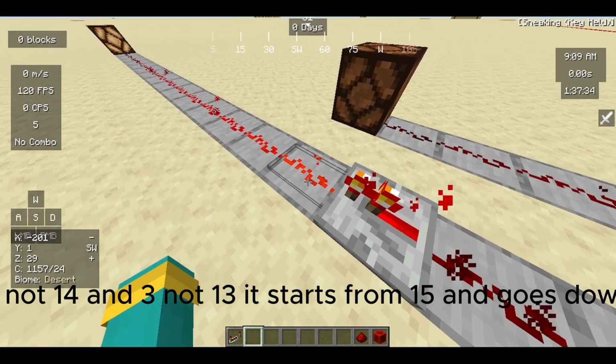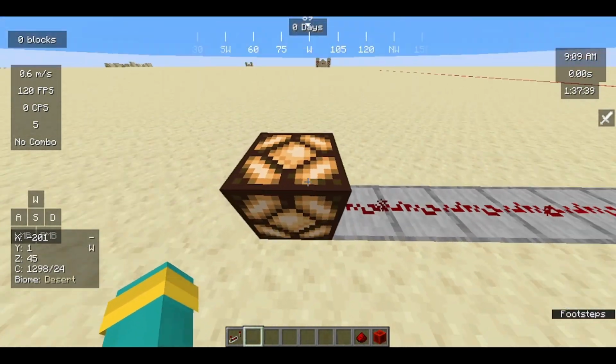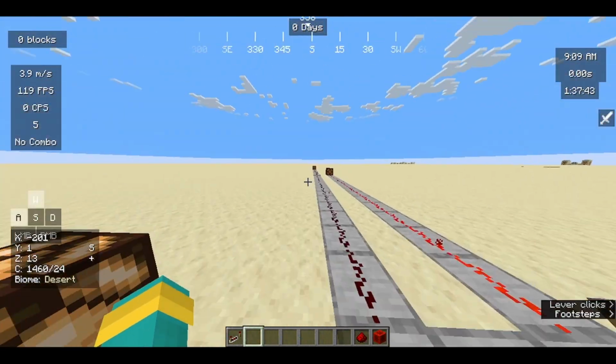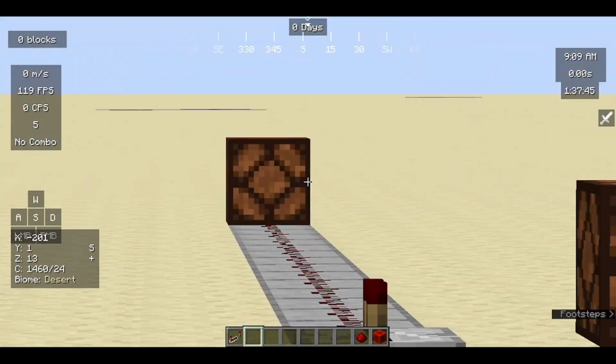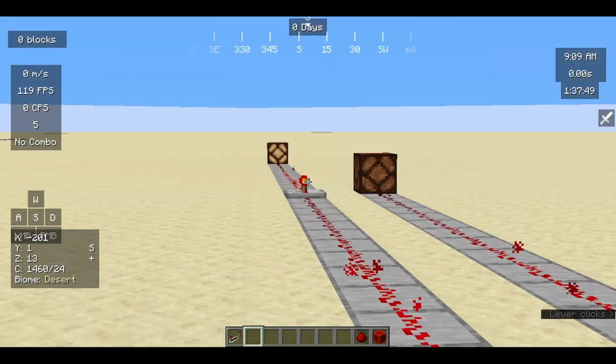It always outputs 15, which means you can keep repeating your line, and if we turn this lever on, all the way over here, the lamp turns off and on, because it has that repeater.